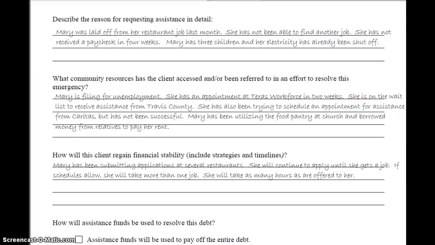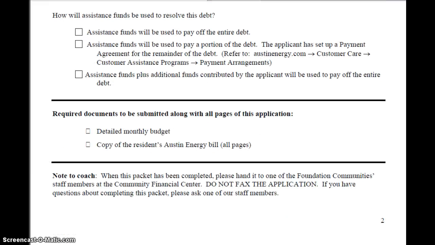And the next section here asks, how will assistance funds be used to resolve this debt? Well, the first option is that assistance funds will be used to pay off the entire debt. And in this case, that's the kind of assistance that Mary needs, so we're going to check that.